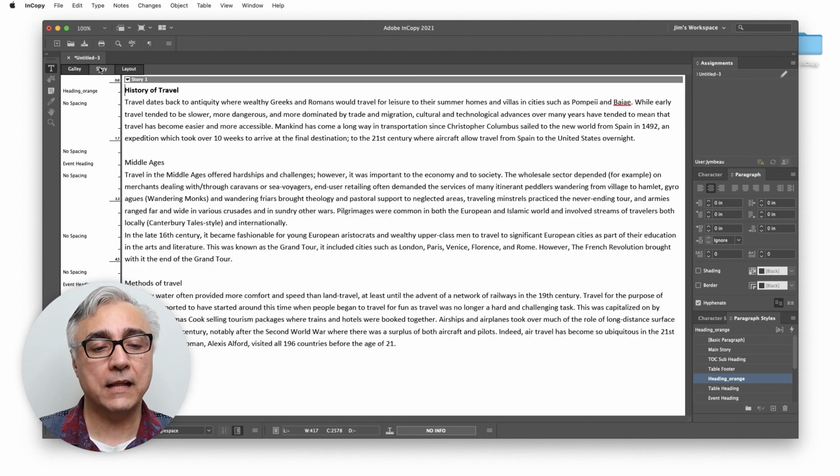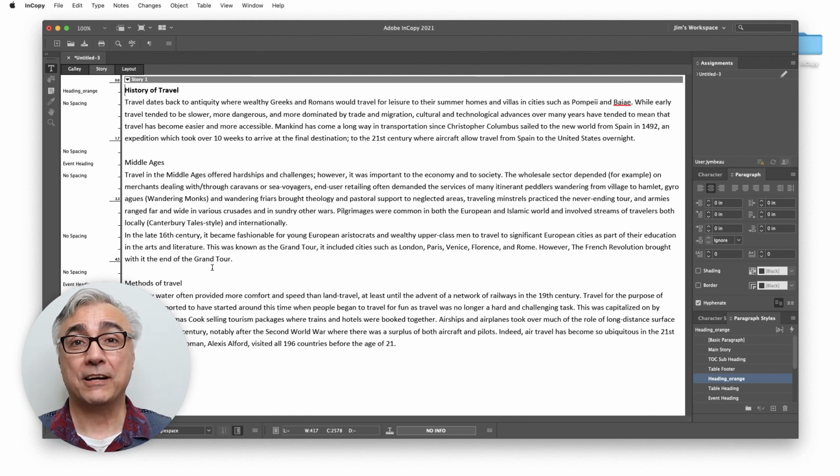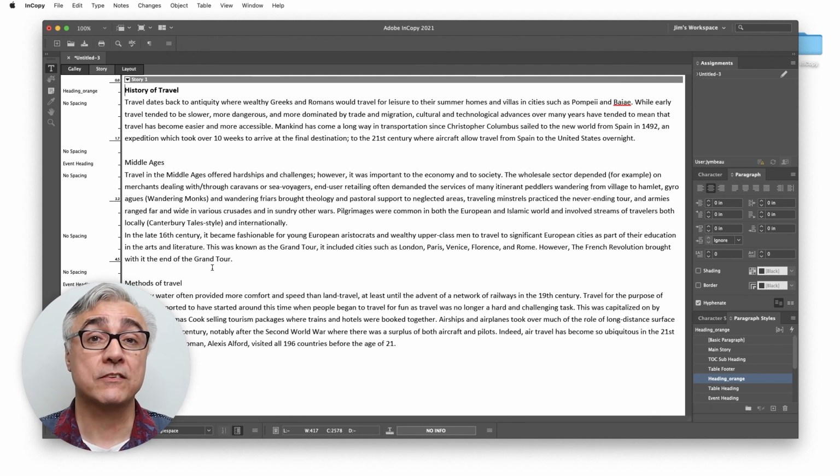Also, in Style or Gallery View, I can see the heading orange style has been applied, the new no spacing has been applied, event heading, no spacing has been applied, and so on. So you can see the names of the styles that have been applied and imported from the Microsoft Word documents and how they've been mapped to the styles I've already created inside of my InCopy document. So using styles from Microsoft Word, you can map those styles and pick and choose what you're going to work with. It's a very powerful way to determine the formatting of how the content is going to be brought in from Microsoft Word.